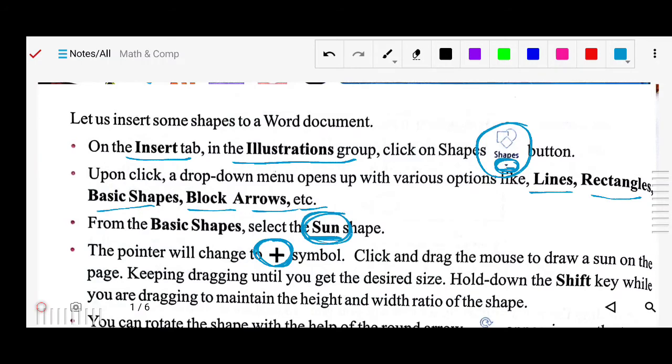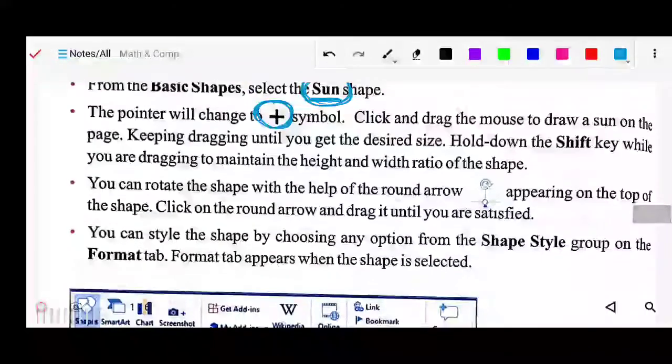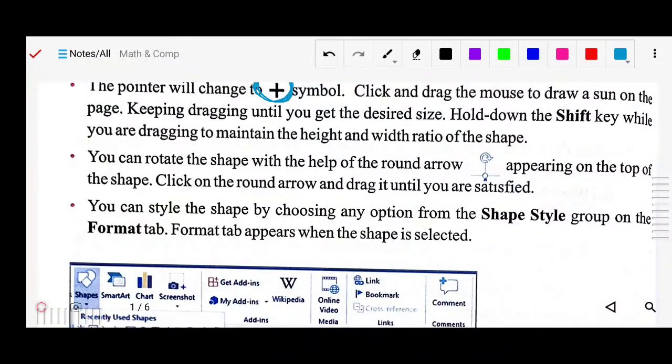Next, hold the Shift key while you are dragging to maintain height and width in the same ratio. It will help you. Sometimes when you are dragging the mouse, the height and width will not be the same, maybe the height will be more and the width less. So to maintain both, the ratio should be the same.